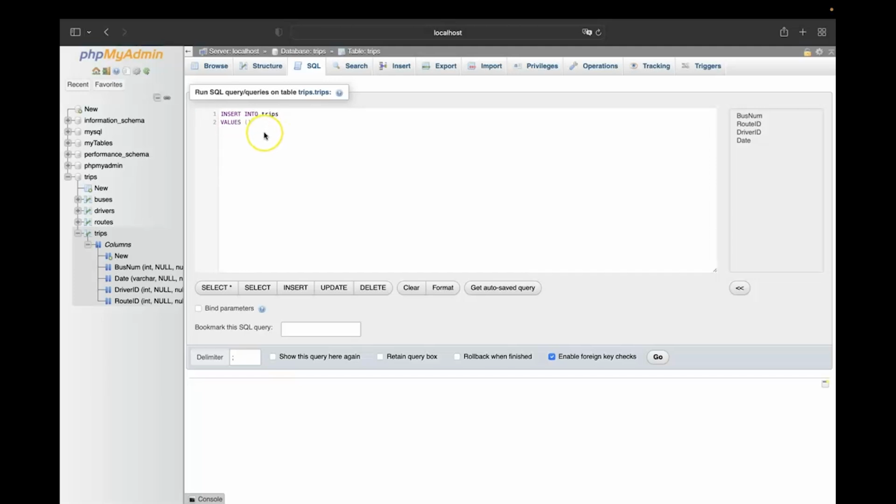I'm going to say the bus number is bus number 23. The route number is route number 12. I'm going to suggest there isn't a driver. I'm not going to put a driver ID in. I'm just going to use null. And the date is the 3rd of March 2025. Let's say that. So let's run that SQL.